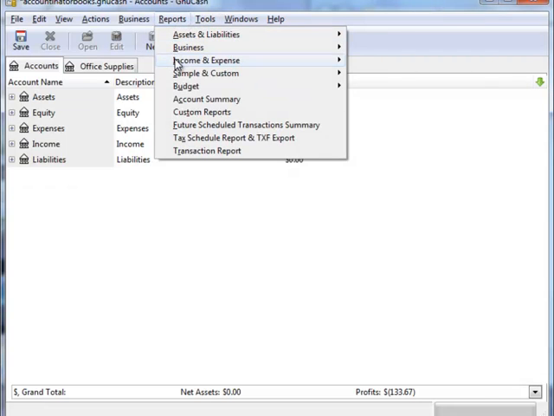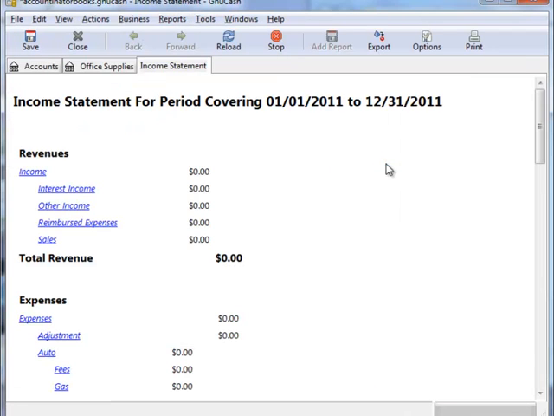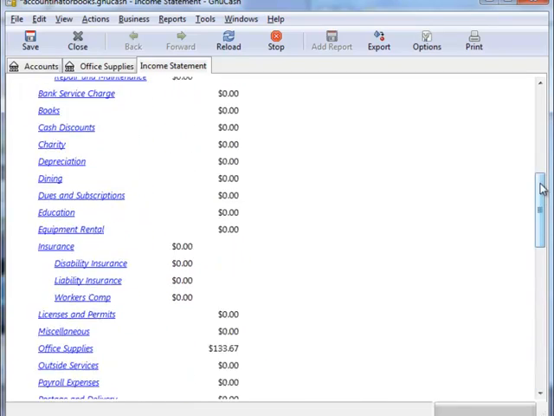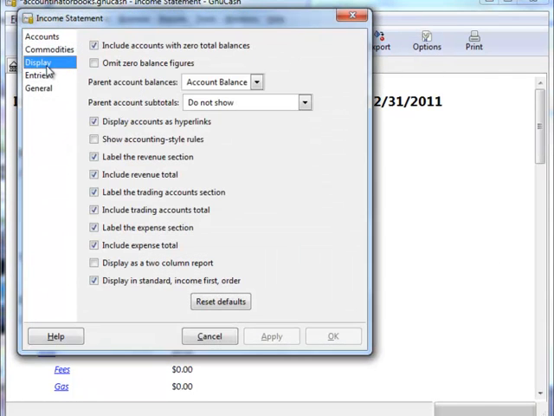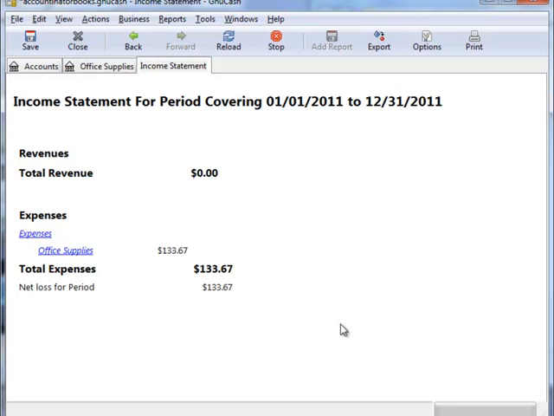Right here, I'm going to go to reports. And if I want to see my income statement, I'll simply go to income and expense and scroll down to income statement. And here you can see a full list of all of your revenues and expenses. This is a little hard to look at, so I'm going to change my display over. Here you can see omit zero balance figures. And I'm going to uncheck that. And now you can see it's a much simpler report that's easier to read.